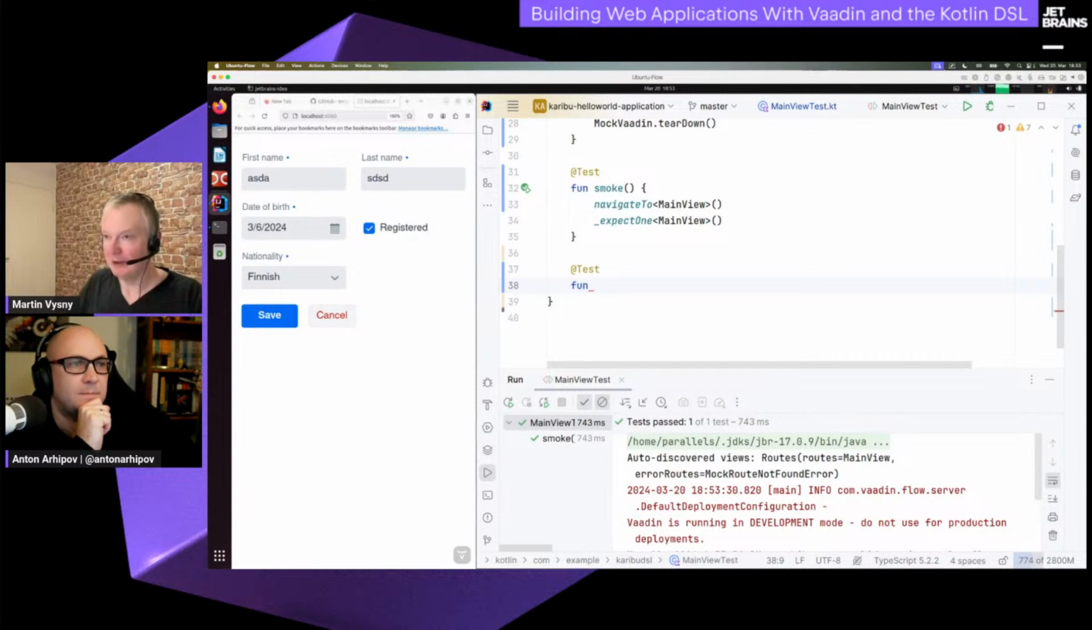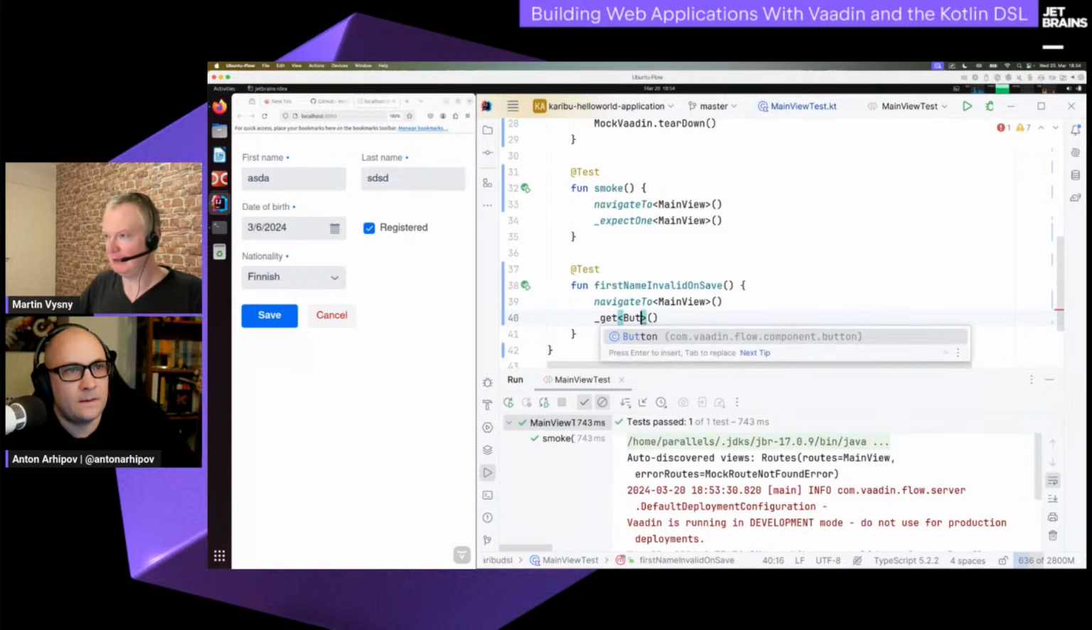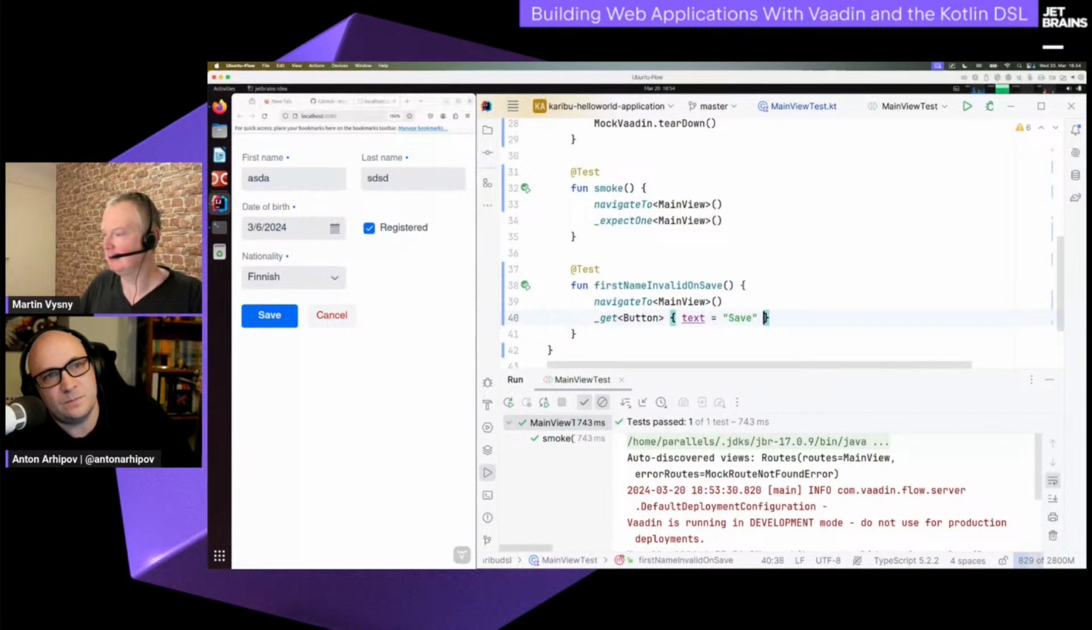First name invalid on save. So we are going to, of course, navigate to the main view first, and then we are going to look up the save button. Karibu testing provides a lot of useful functions to look up components. Button with text save, and we are going to click.